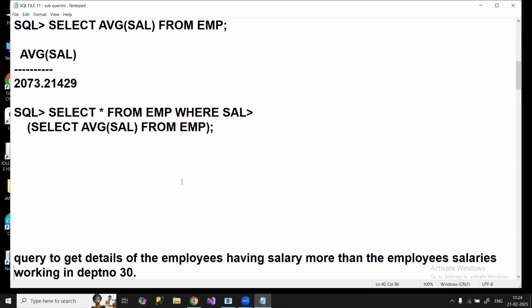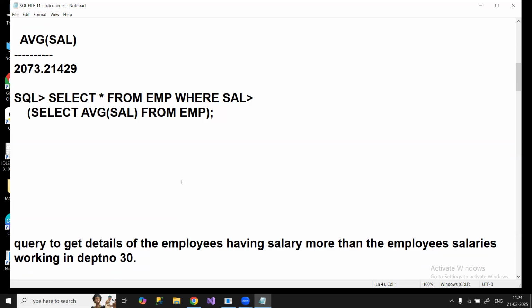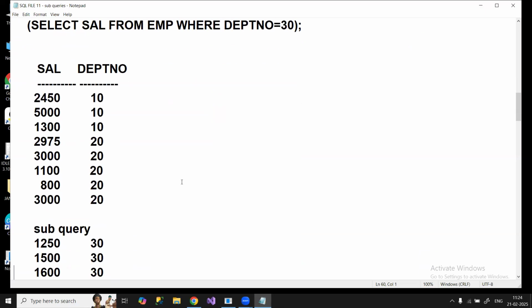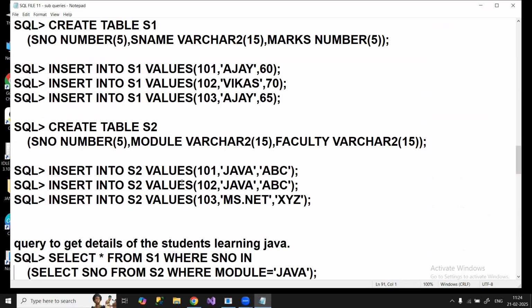So nested subquery means 3 will be there: main query, subquery, and nested subquery. The nested subquery will execute first. The value of the nested subquery is used by the subquery, and the value of the subquery is used by the main query. Yesterday we saw the examples on different tables.